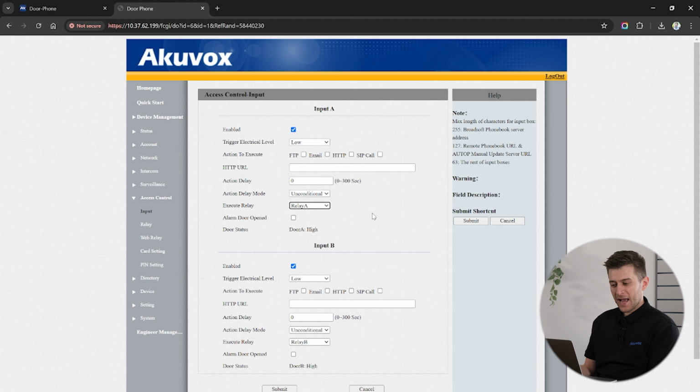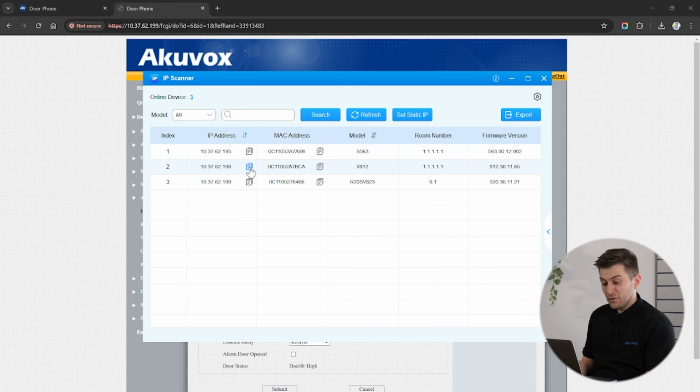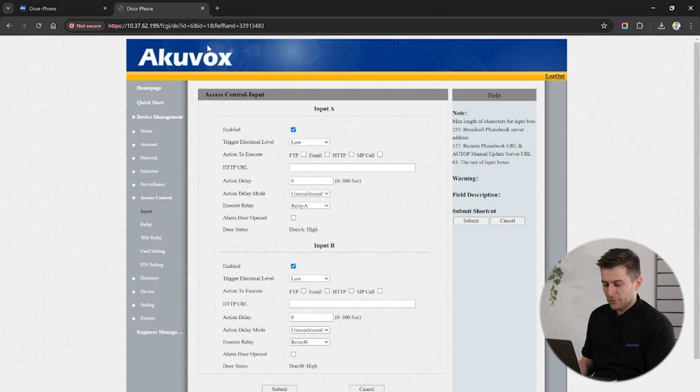Here I've got Input A and Input B, and they are both set to Relay A and also Relay B. Once this is done, click Submit, and then your push to exit button or anything wired to the intercom will trigger the correct relays.